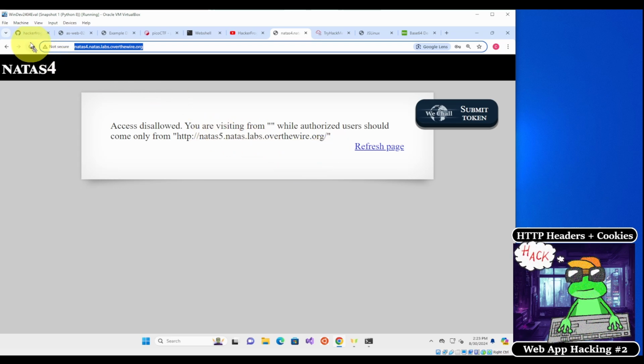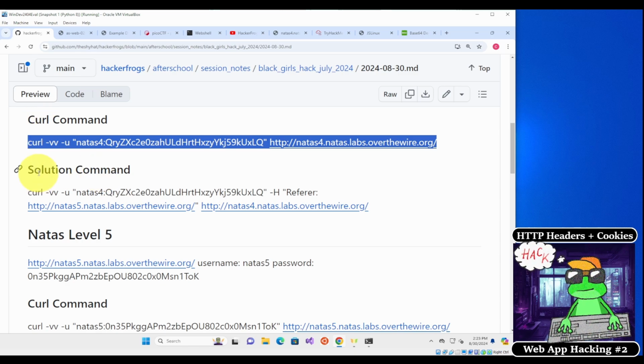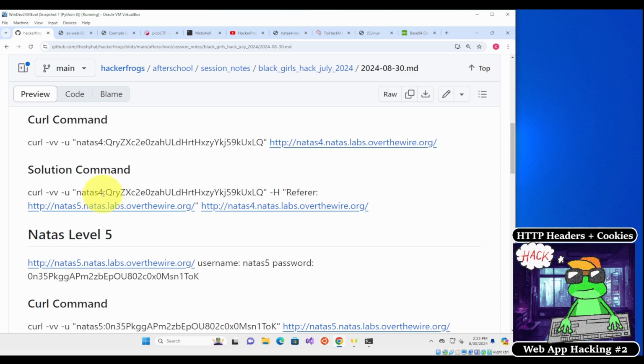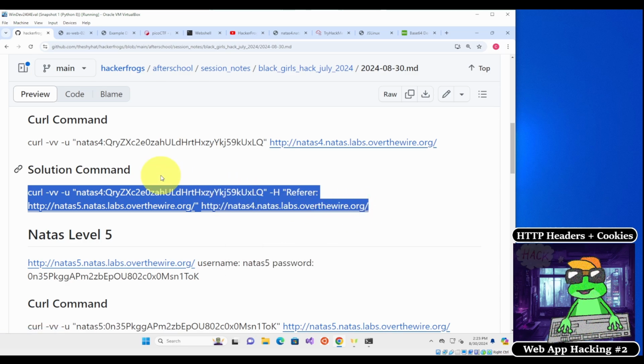So if you go over to the GitHub, under the curl command there's this other command right here, which is called the solution command. This is the command that's going to give us access to the page. So you can highlight this and then copy it. Okay. So user AD, if it's not working, we'll try to help you out after the session is over. But I think you can join back in the next level. Okay. All right.